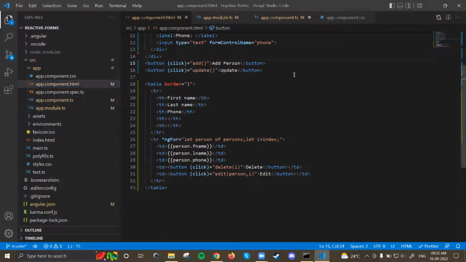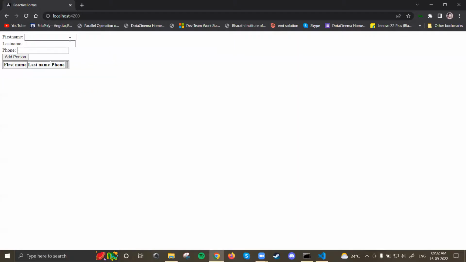and here this add person will have ngIf equal to not of isUpdate. If it is false, it will be shown, and if it is true, it will be hidden. Okay, fine. So now only that thing is there. Okay, if I click on edit, add person is gone, change it whatever you want and update. Okay, fine, it is totally working fine.